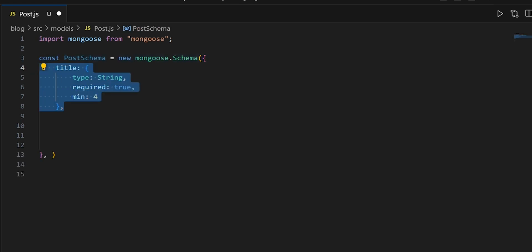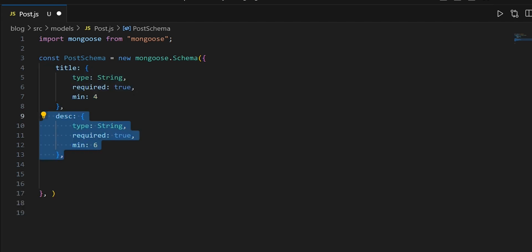Inside of our posts, we want to make sure that all of our posts have a title, that it's going to be stored as a string, and we want to have at least a 4-character requirement. Feel free to adjust that to whatever suits your needs. Next, we want to have a description. This is just going to be the main content of the post itself. Again, it's going to be a string. We're going to ask that it's required, and we want to have a minimum of at least 6 characters.